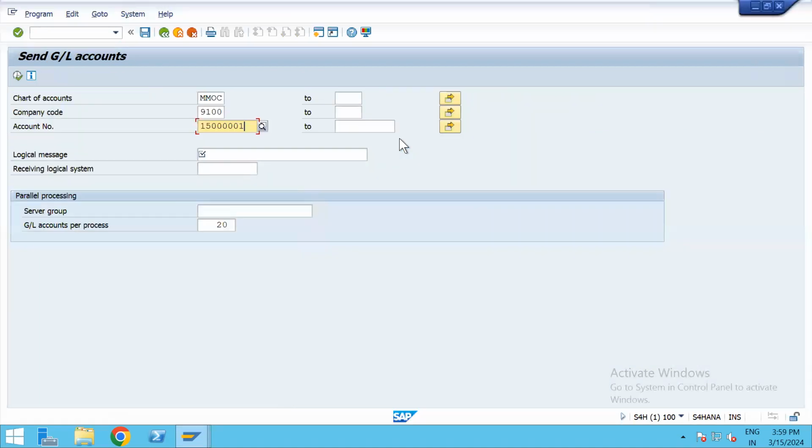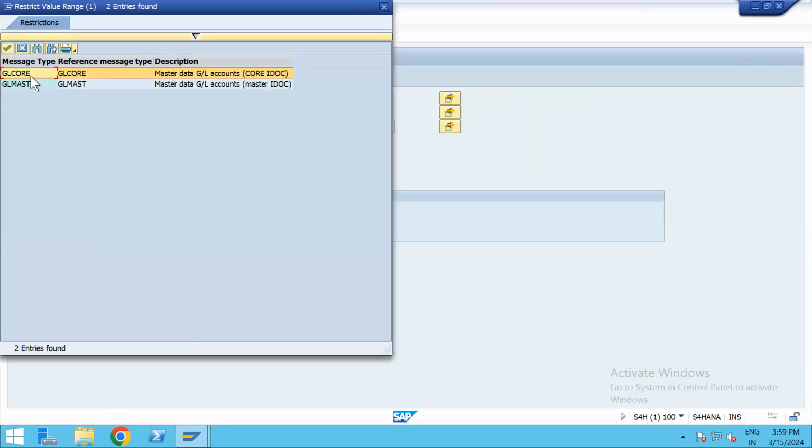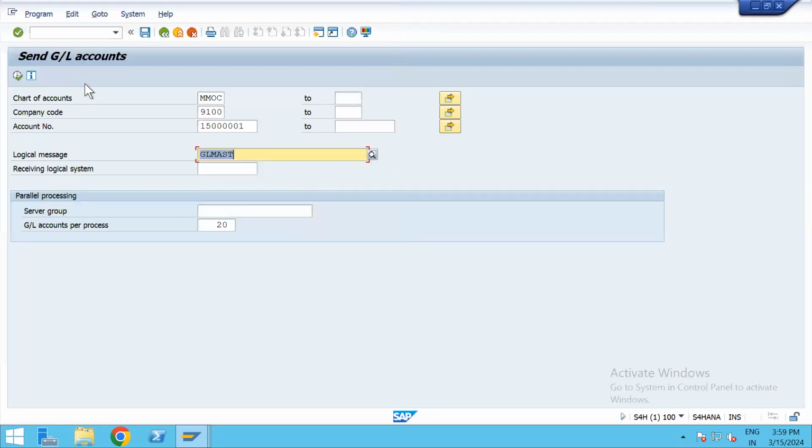Now, then logical message. If you click on this F4, you will see there are two, GL core and must. You will be selecting this GL master. Master data.